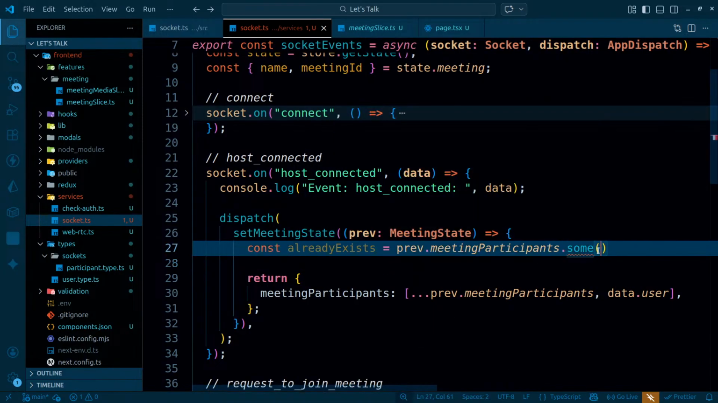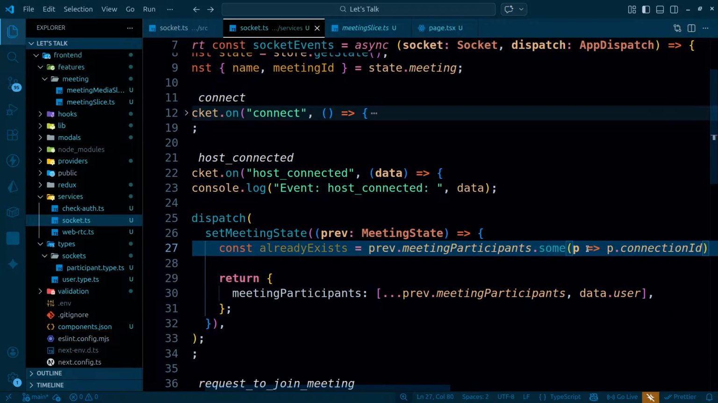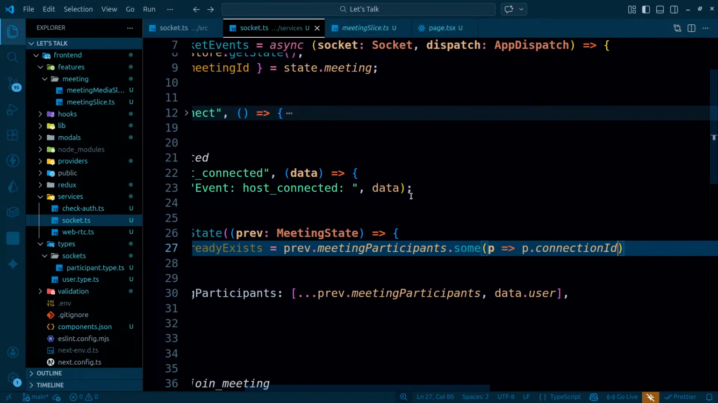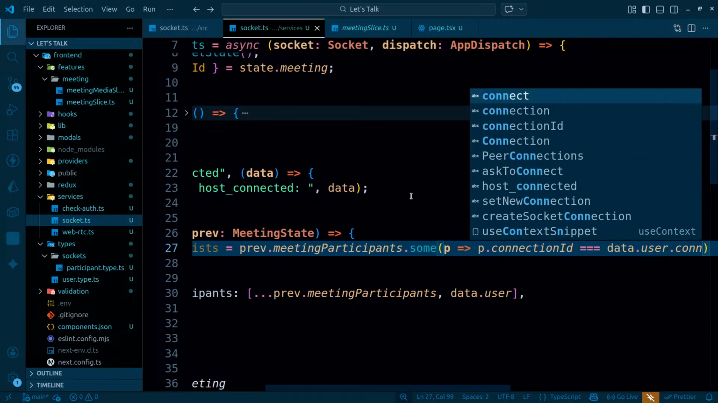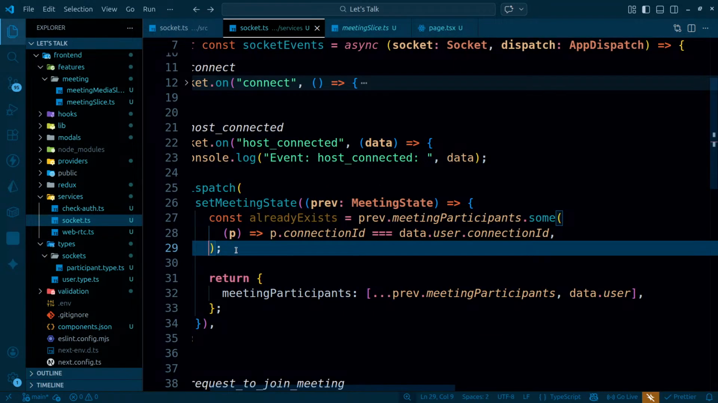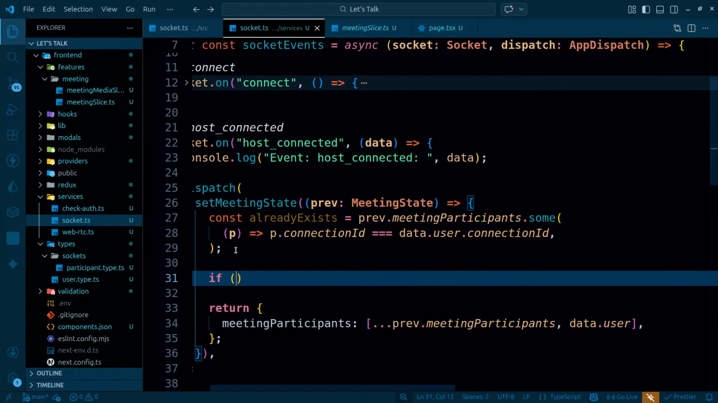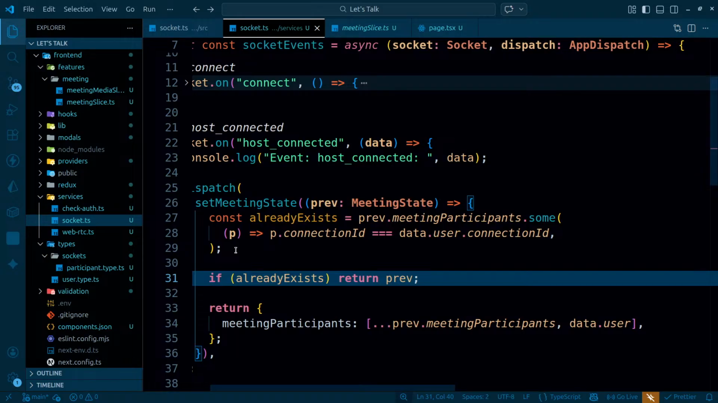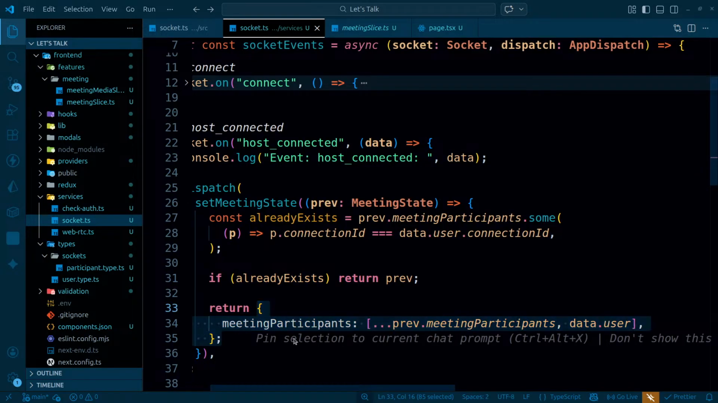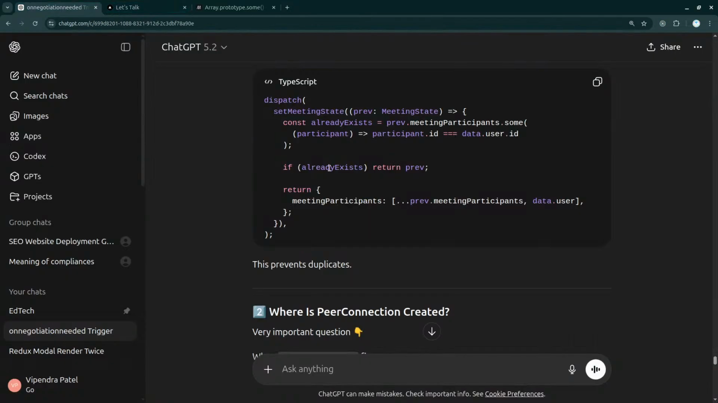Okay, so some, and what will I be doing? I will be getting, of course, the person. Once I get the person dot connection ID, if the connection ID equals the current one, that simply means it equals data dot user dot connection ID. So this is how I will be going ahead. That simply means it already exists, and if it already exists, in that case just return the previous value. Otherwise return this particular stuff from here, and that's the same thing that was happening here, right? So it is going on like this.